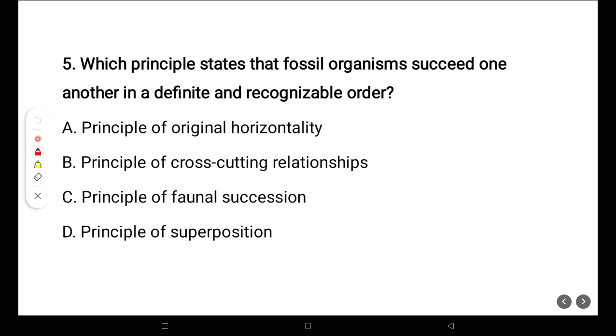Then question 5, which principle states that fossil organisms succeed one another in a definite and recognizable order? There are four options: principle of original horizontality, principle of cross-cutting relationship, principle of faunal succession, principle of superposition. Here the correct answer is principle of faunal succession. The principle of faunal succession states that with evolution, the older strata consist of the ancient forms and the younger strata consist of the recent, more advanced forms.